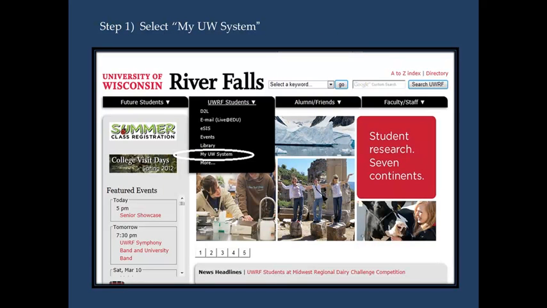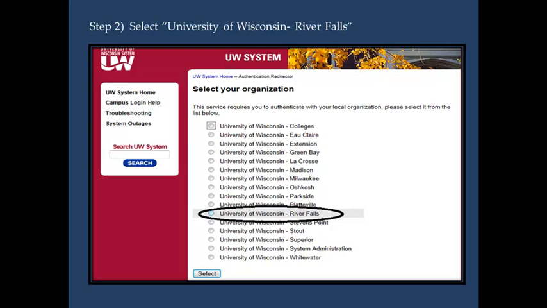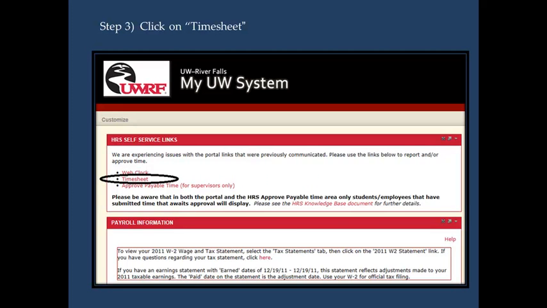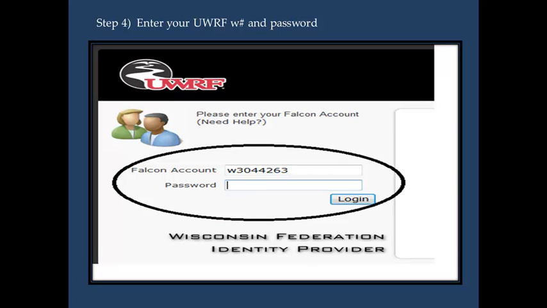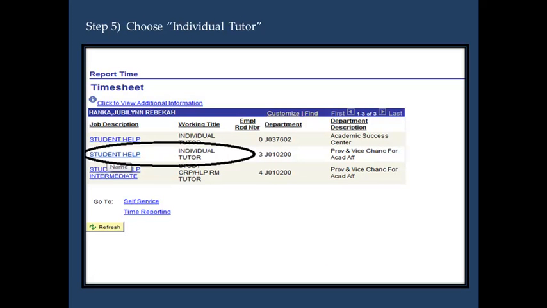The first step, select My UWRF system under UWRF students. Second, select the University of Wisconsin River Falls. Third, click on Timesheet. Four, enter your UWRF W number and your password. Step 5, choose Individual Tutor.